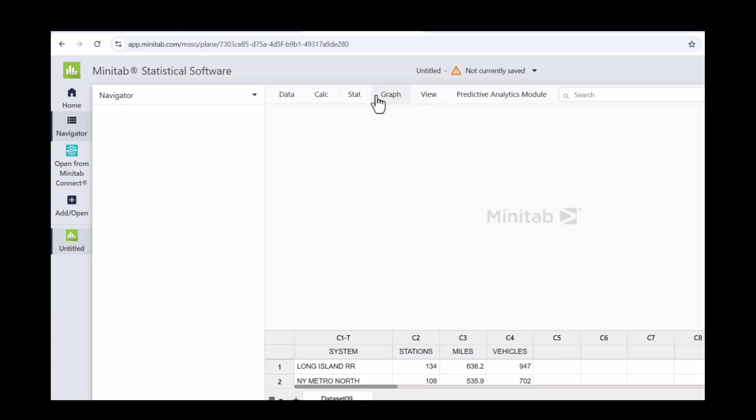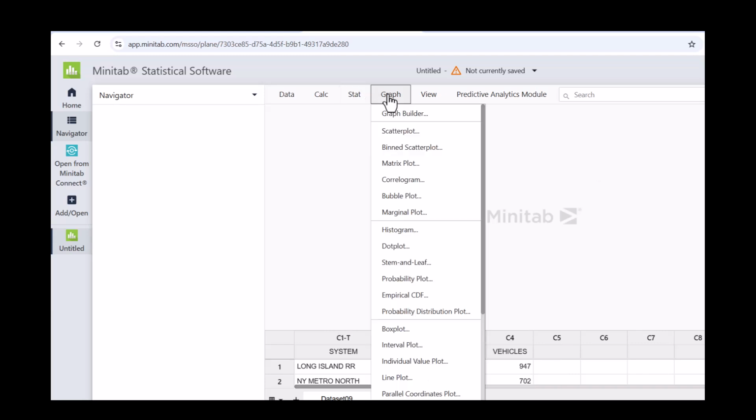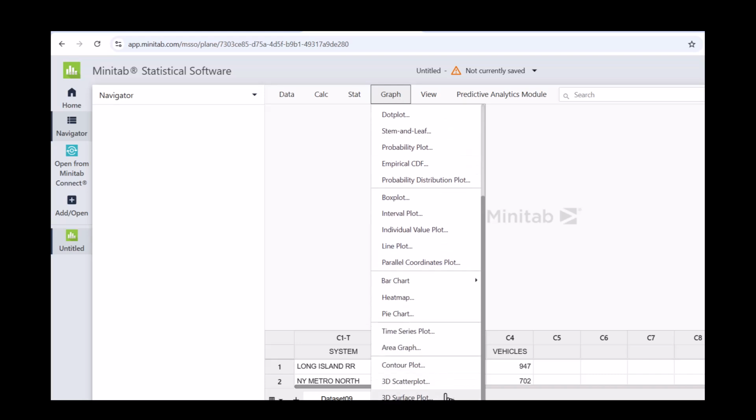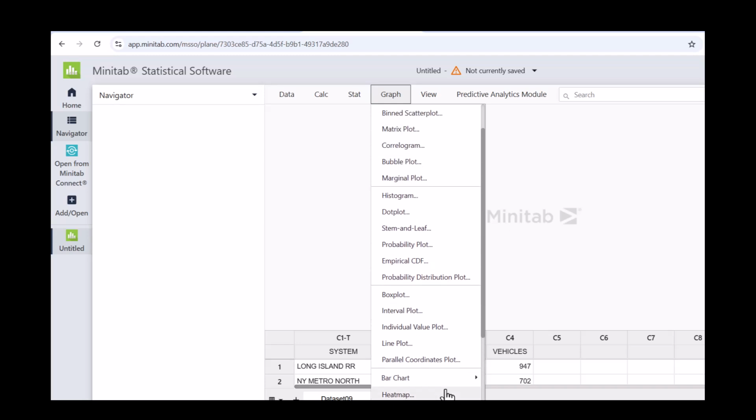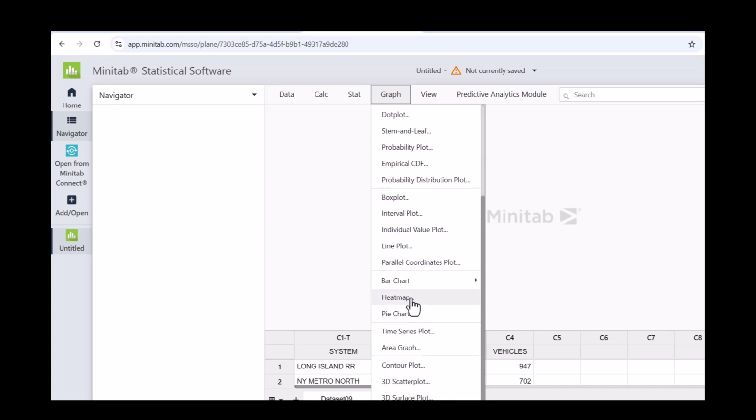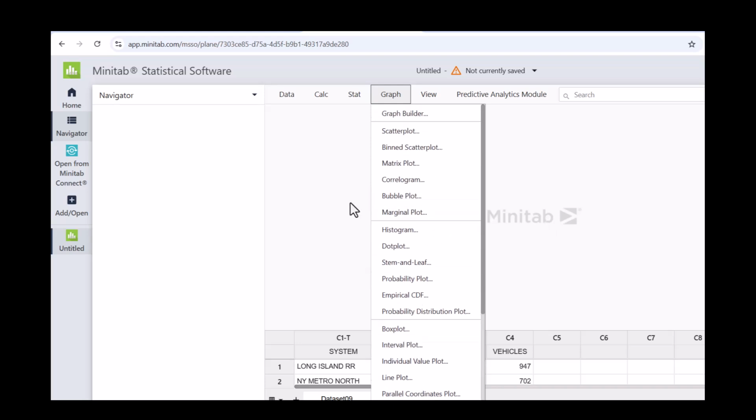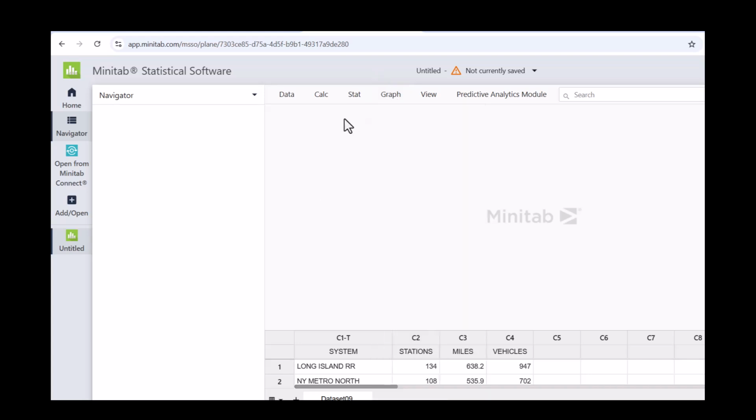intervals. Should you need to graphically depict your data, come to Graph, and you have your choice of virtually every type of chart you can think of. Heat maps, box plots, stem and leaf, scatter plots, all here from your Graph menu.